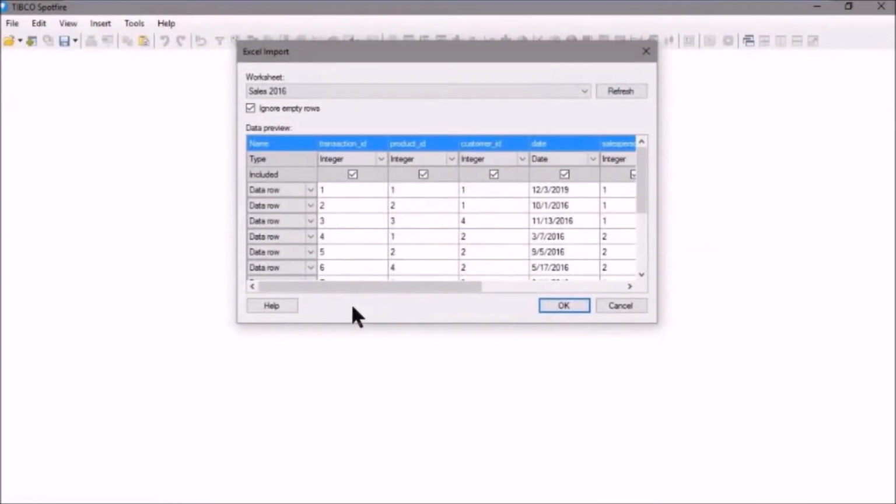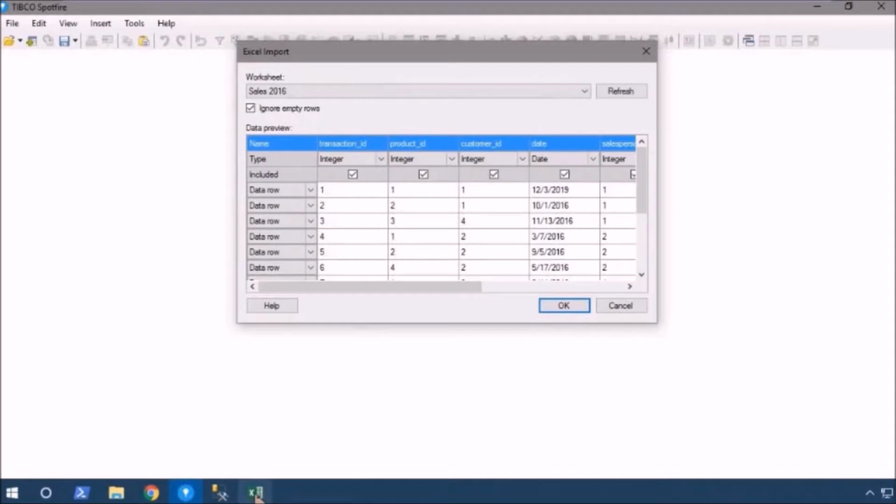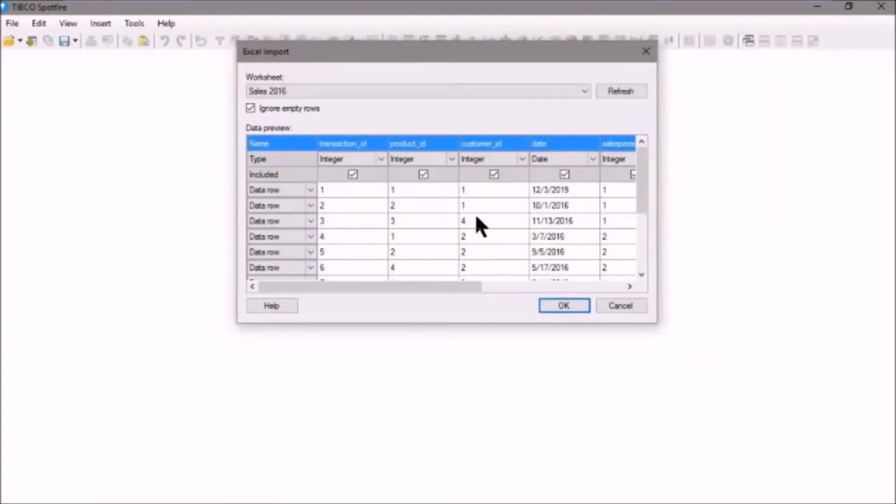And in the Excel import dialog that comes up, you'll notice here that there's a worksheet drop down. And this is important because if we have multiple worksheets, since we can only import one at a time, Spotfire gives us the option to choose whichever one to import. And speaking of Excel, let's go in here and have a look. Now here we've got Sales 2016 and Sales 2017 worksheets. So let's go ahead. We will load that up.